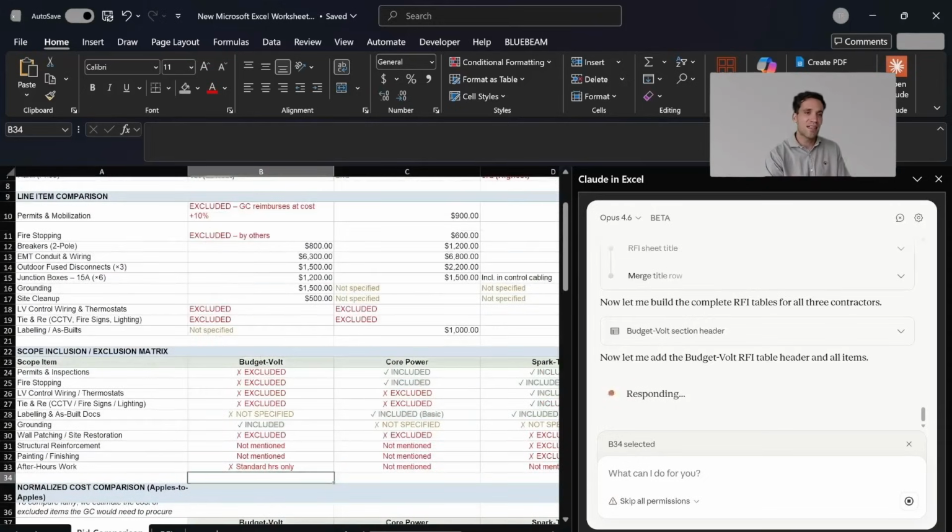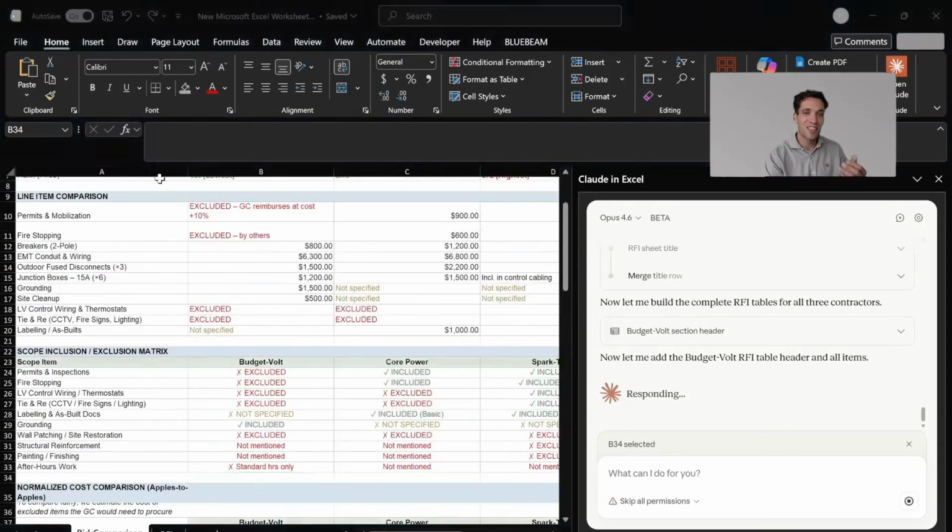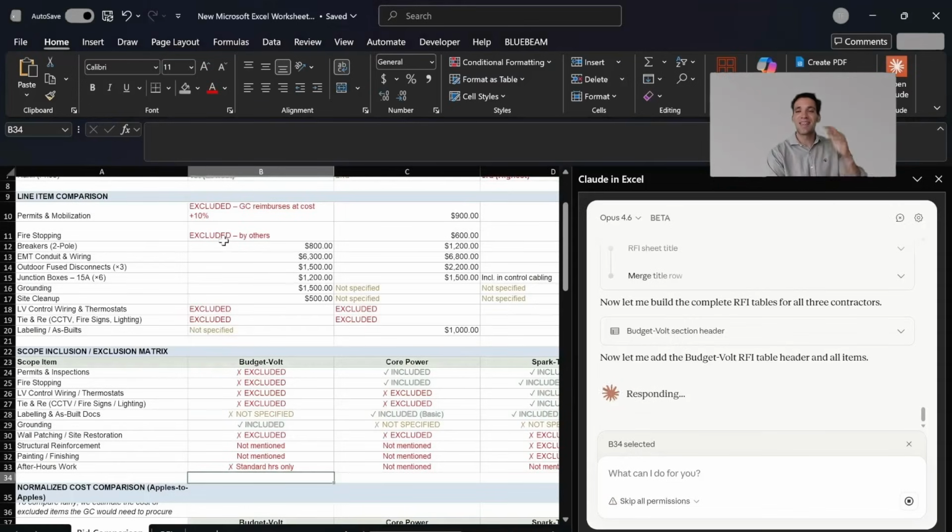And I'm going to show you a next example where you're doing this to prepare a construction estimate, where I actually think it is almost the point where you've got an AI estimator.